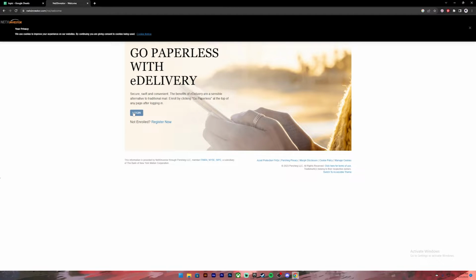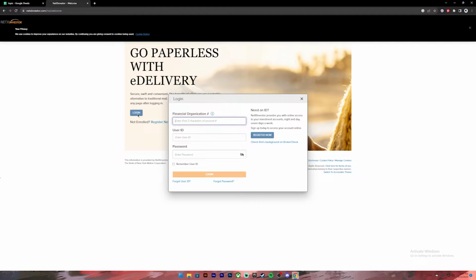And if you are not enrolled yet, you can register for a new account by clicking on this link. Now once you click on login, you'll see this pop-up. On this pop-up, you'll have to provide your login credentials.